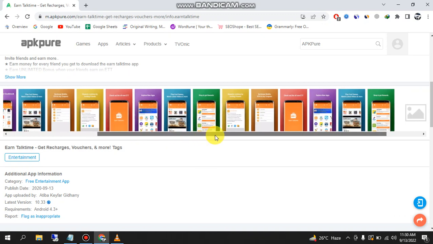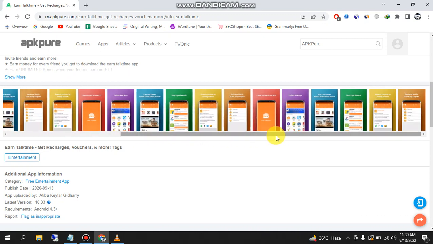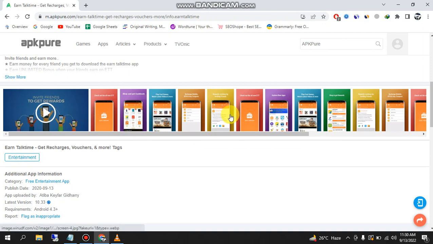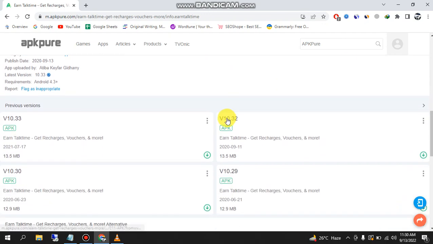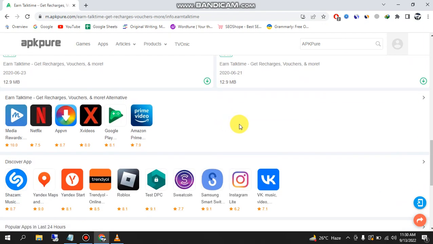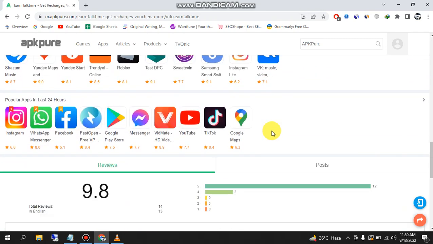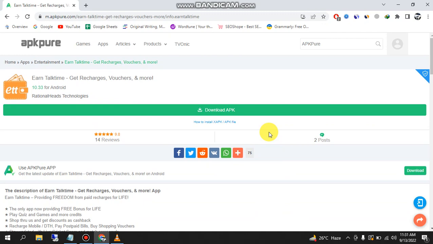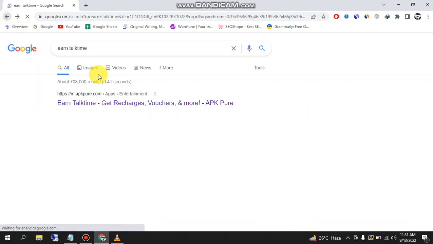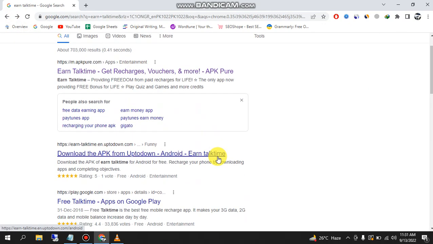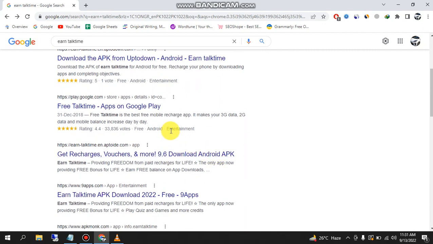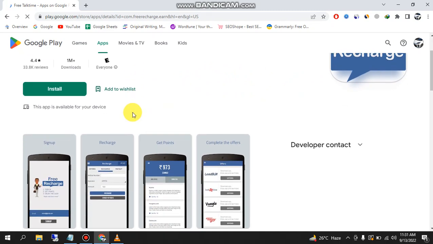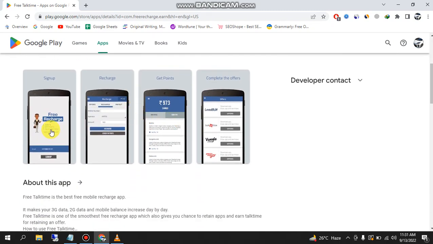You can download this app on Play Store and APK, as it could be downloadable on your Android, laptop or iPhone models. So in this app you can earn a lot of money. Here is the Google Play. In Google Play this is what it looks like.